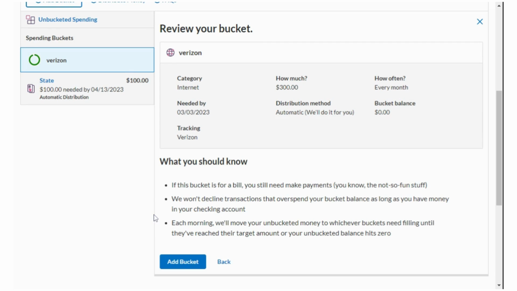A big question that might be on your mind is, well, what happens if I choose to put $300 for my grocery bill, but it actually comes out to be more? Well, they won't decline the transaction. What they will do is take the money out of the bucket, and any remaining amount that you overspent will have to come from the unbucketed spending. So just make sure you have money in your unbucketed spending, unless you're going to, at the checkout line, say, take this off of my bill because it is not what I have allocated.